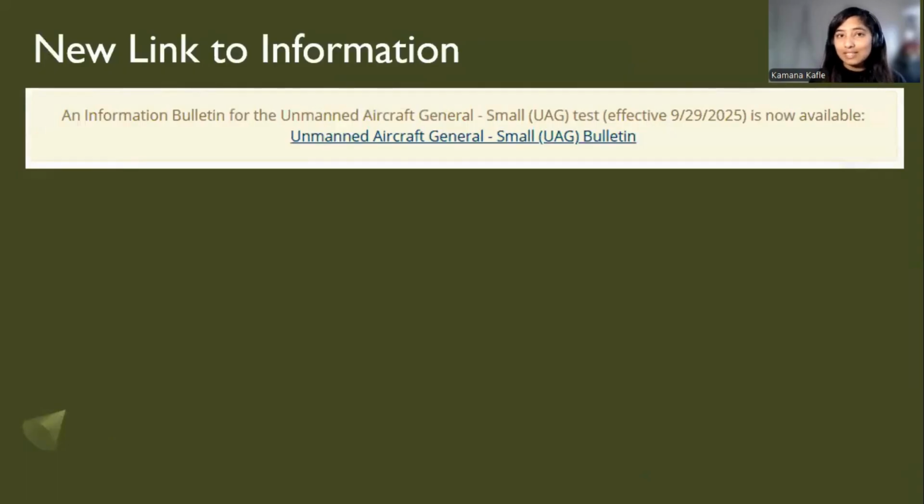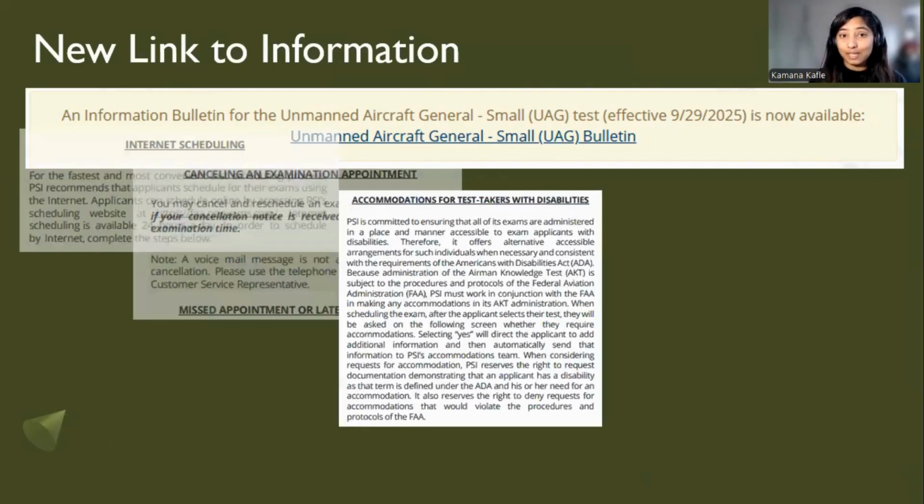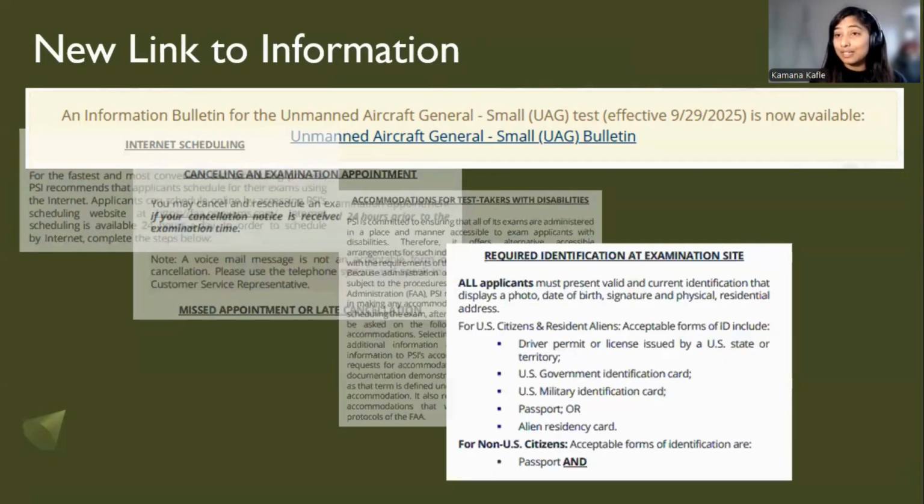If you need the new link to the information, you can go there. It is available from 9/29/2025. It will help you with internet scheduling of the exam, how to cancel the appointment, what the requirements are to give the exam, and what identification you need to take to the examination center.